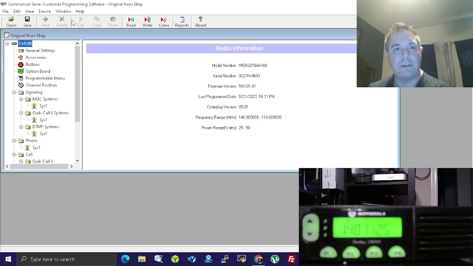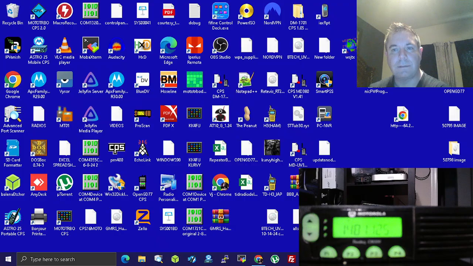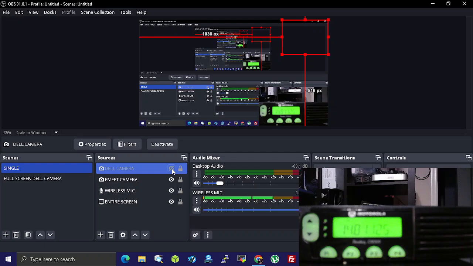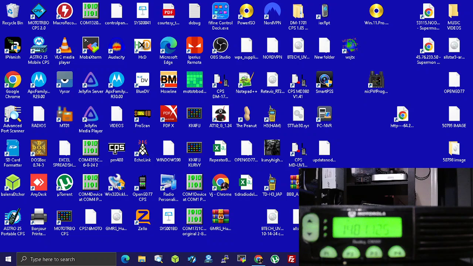All you do is go to read right here. It's going to read the radio. And then from there, just make sure the screen's clear. I'm doing this kind of on the fly. All right, that'll work. I guess you can see that. We get rid of this here. Dell camera. There you go. Now you can see a little better. So that way everybody can see everything going on.